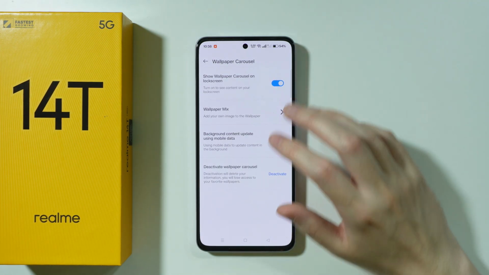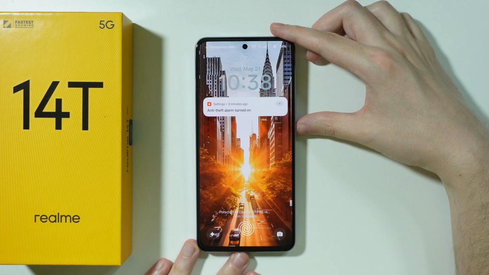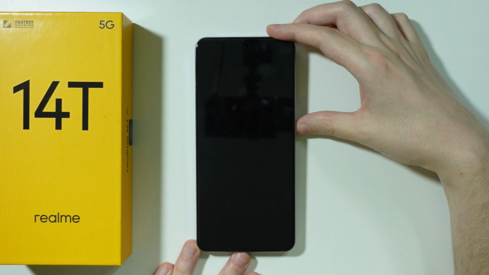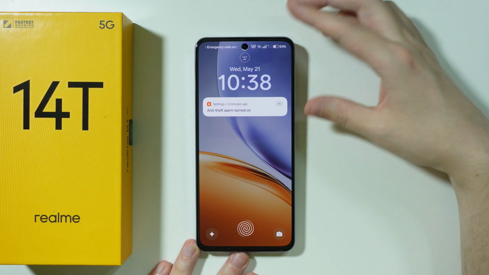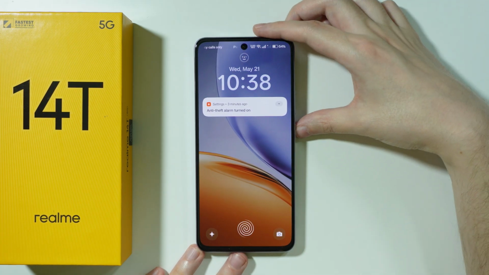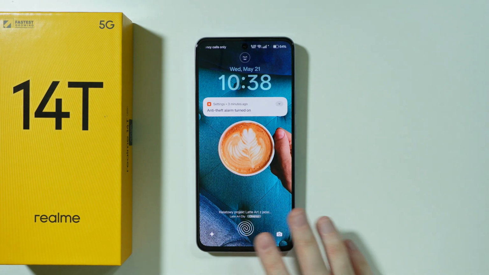So let me activate it just to show you how it looks. Now with this option being enabled, if I go over here, as you can see, I have a different wallpaper. Let's go again, another wallpaper, and we go another wallpaper. Well, this time actually there was no wallpaper, but yeah, this is how it works.